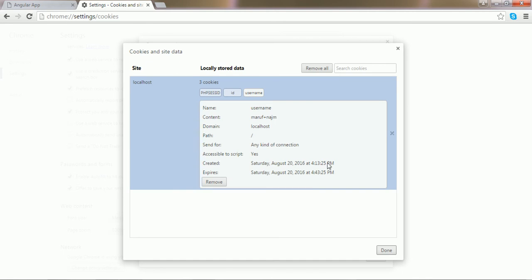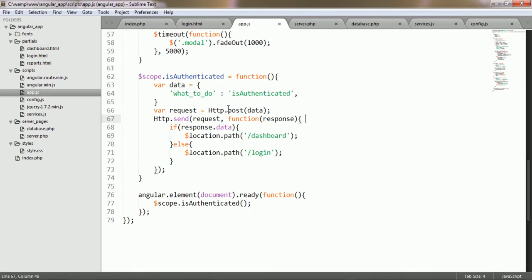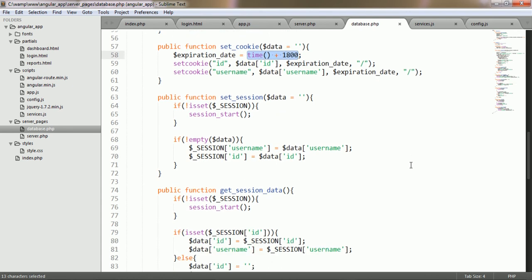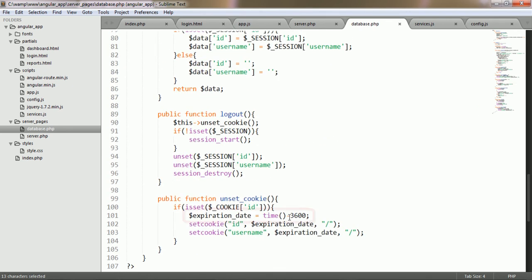I go back to the code inside the database.php. Here, I have set the expiration date of the cookies to 30 minutes after now. Likewise here, I have set the expiration date of the cookies to an hour before now. Yeah, here I have forgotten to give the setCookies function the second parameter, which is an empty string. Likewise for the username.